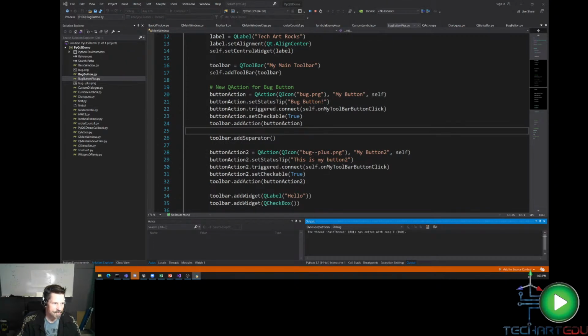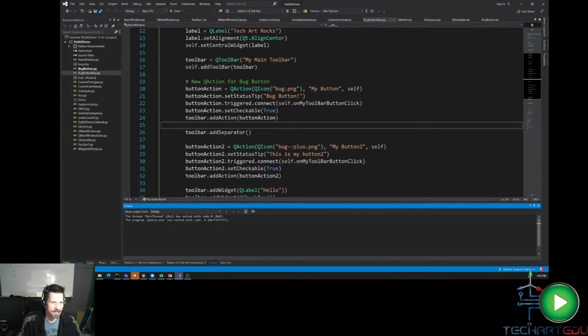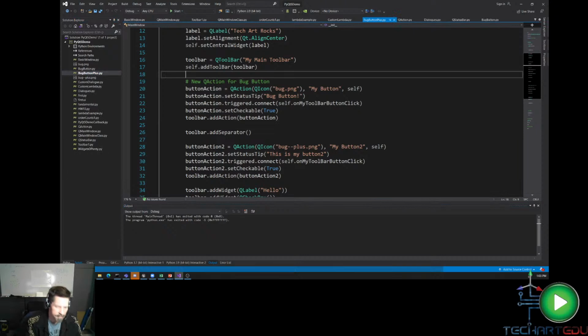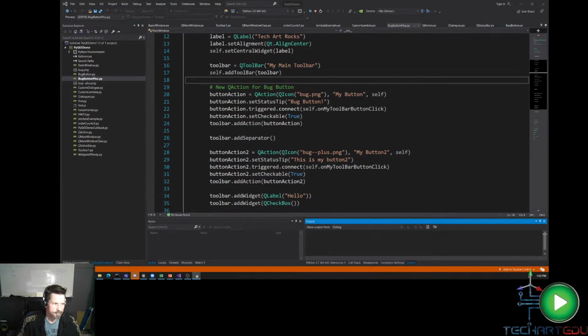Oops, I forgot to change my executable to this. Okay, now let's try running it again. I actually added a few things to the toolbars and not just an extra bug.